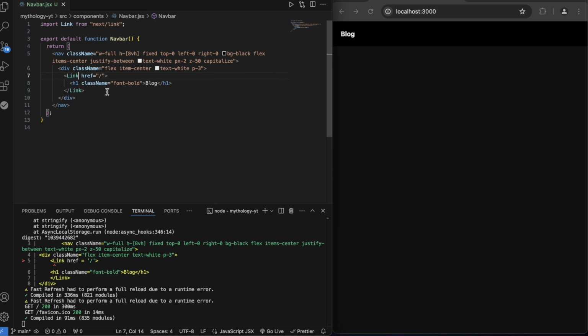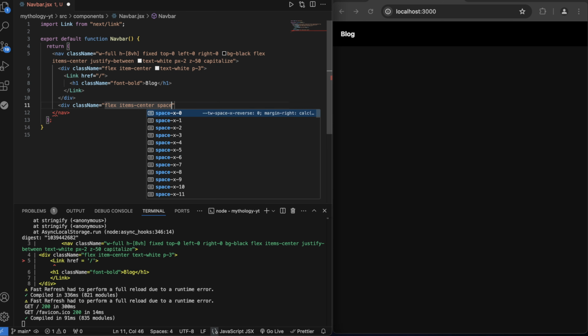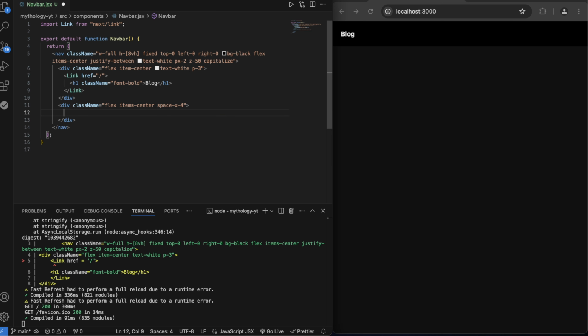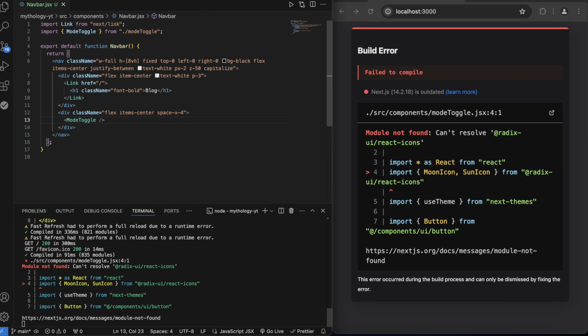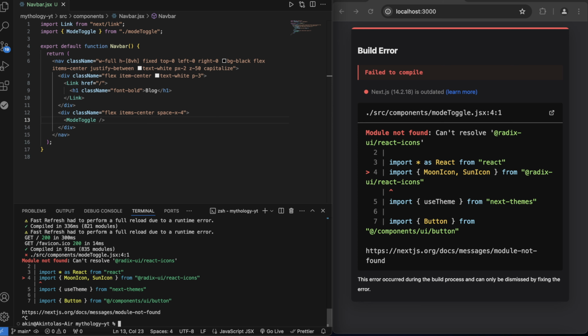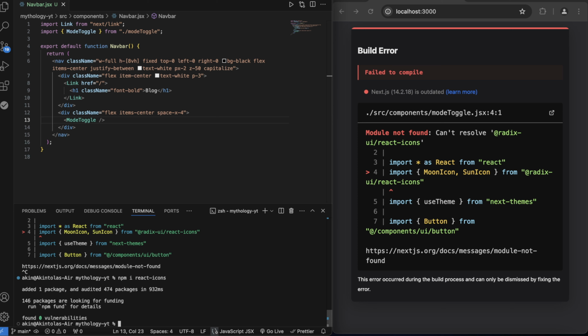And now after we have this link defined, we can have another div here, and the className here is going to be flex items center, space x is 4. And then we're going to add our mode toggle here. Let's see. Okay, so here it says Radix React icons. So we don't have React icons installed. So let's go ahead and do npm install react-icons.